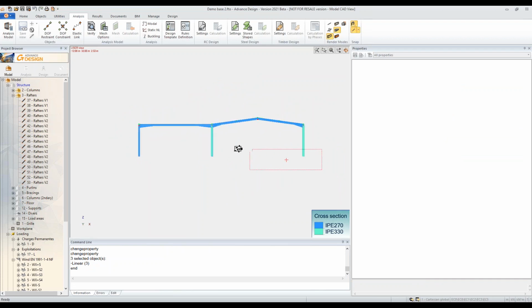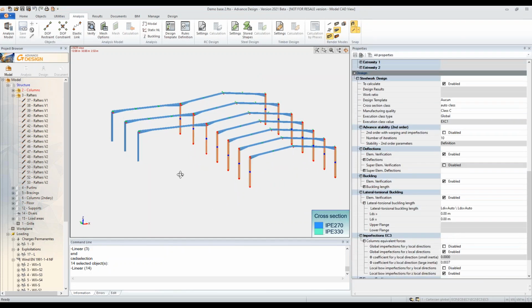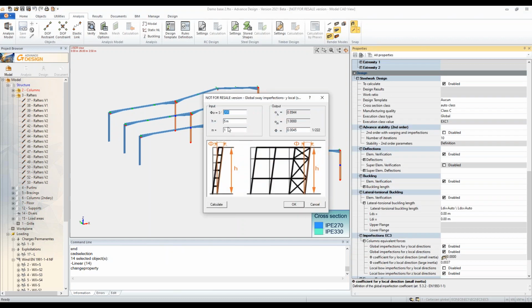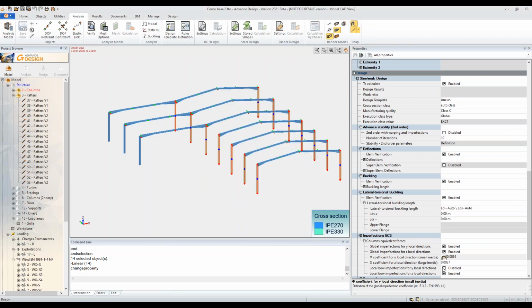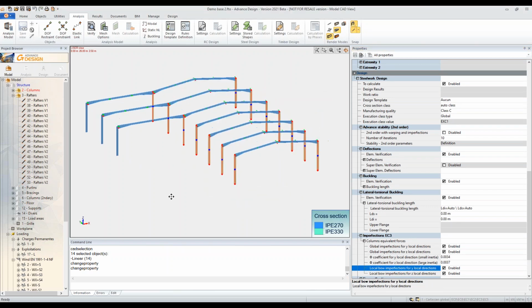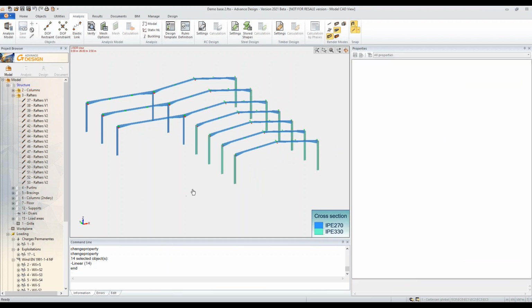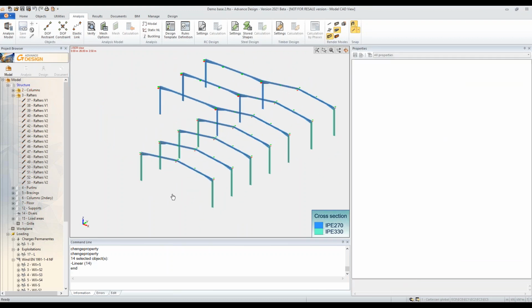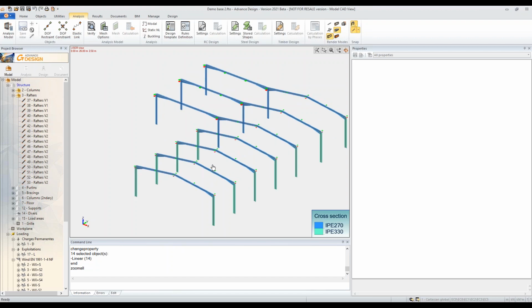And this time you will select this set of columns, and you've got 7 of them. So you just put 7 there, calculate, and you give them the local bow as well, and that's all you need to do. You don't need to input the buckling curve for the local bow imperfection, because Advanced Design is able to do it on its own.